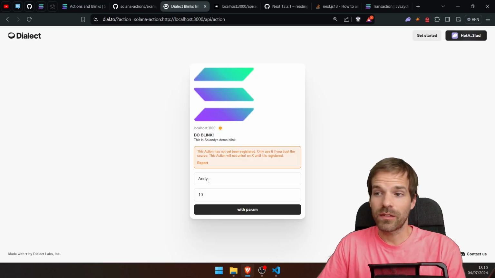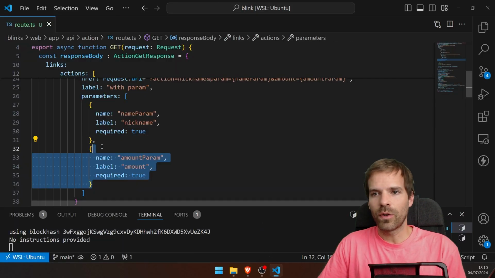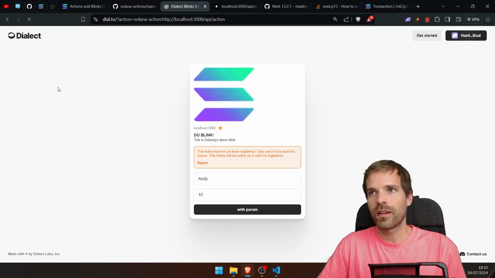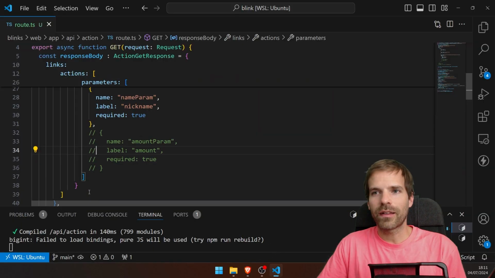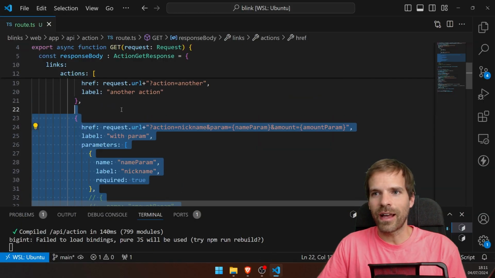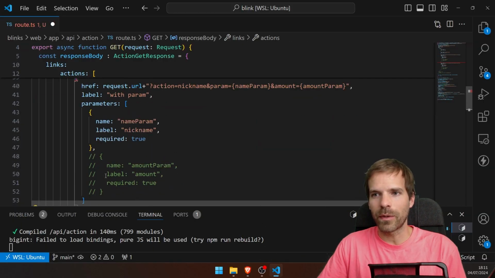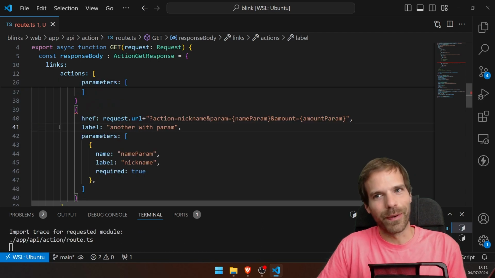But yeah, that's interesting, because it can't handle like several. So if we only do one, then it can have several again. Yeah. And can I have yet another action with yet another parameter? Another with param.